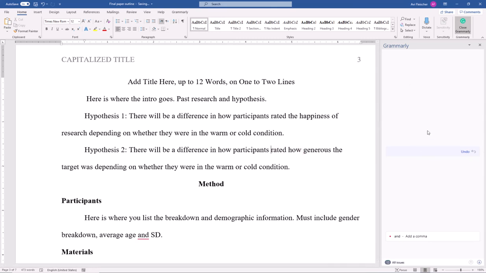By the way, this over here is Grammarly, and I highly recommend it. It's a few bucks per month, but really helpful with writing.